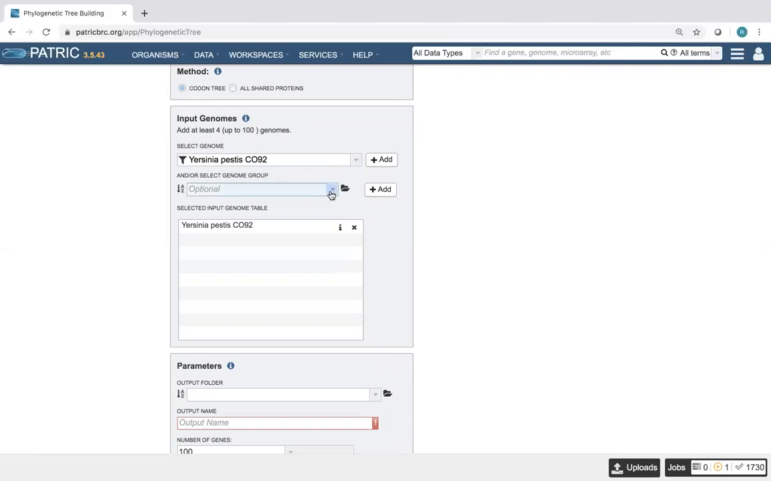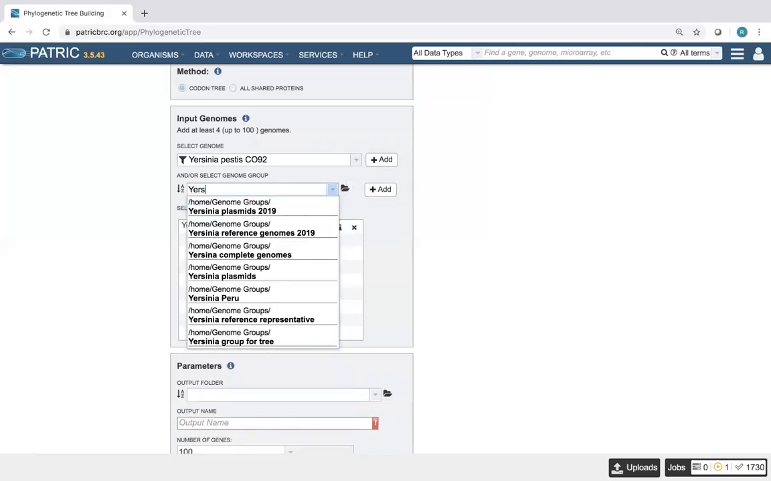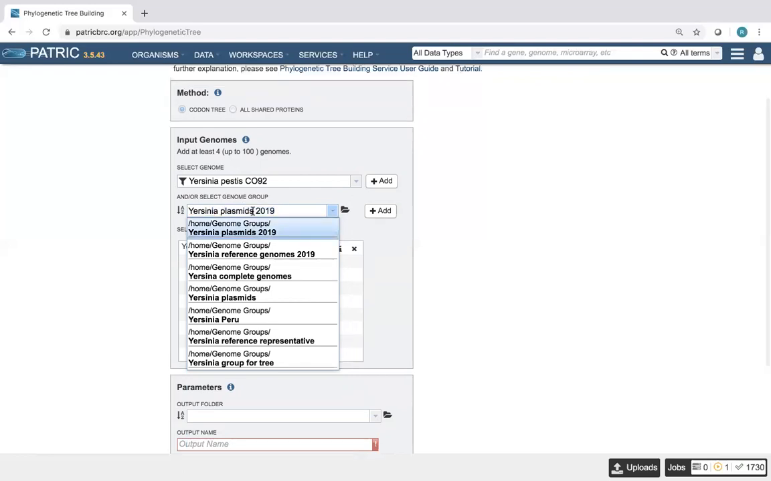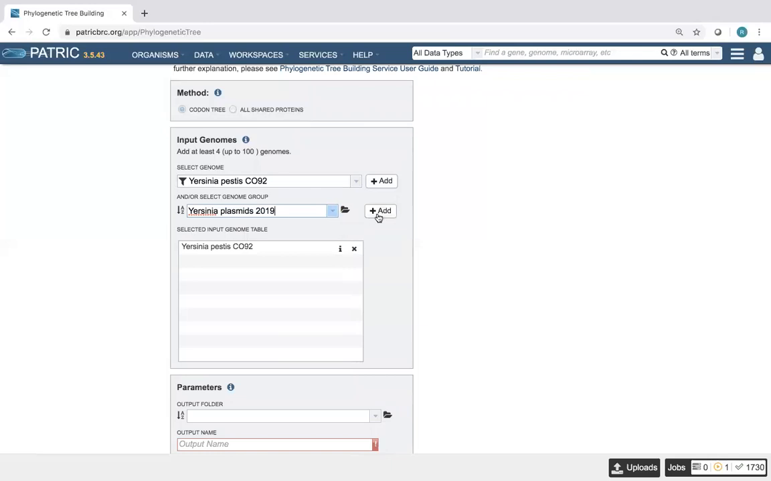Trust me. So you could go directly to your workspace by adding the folder, or you can click on the down arrow, which will show you the genome groups that you created most recently, or you can start typing and it's going to look at genome groups that match your name. So plasmids, that sounds interesting, so I'll click on that. And then I need to add it to the group.